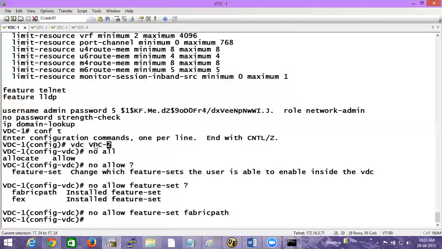Because we are in VDC2 first of all. No, we didn't move. We are in VDC2 configuration mode. If I do any configuration in VDC2 mode, that will only change for VDC2, right? If you do a configuration under the interface, it will change only that interface. So be careful with this, guys.